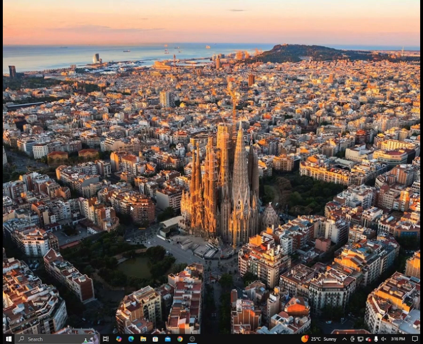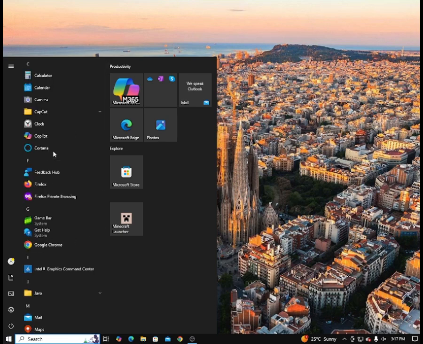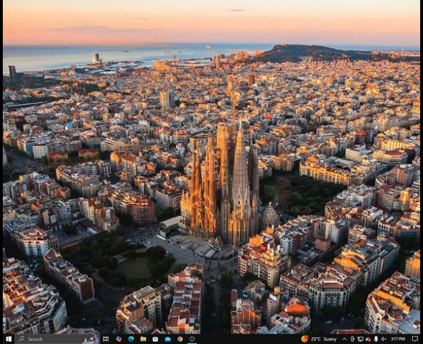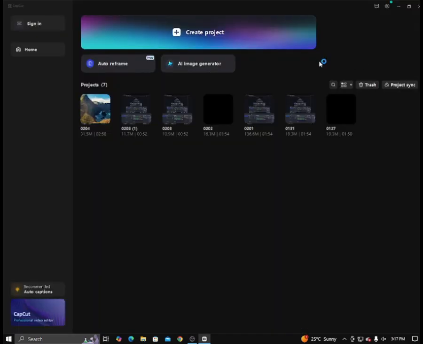So first, you want to go to the section where Capcut is located. If you're on Windows, you can click the Windows button, the start button, and type C, and then it will be there. Now just click it. After a few seconds, depending on your computer speed, Capcut will either load or it'll take a few minutes. And now you're in Capcut.